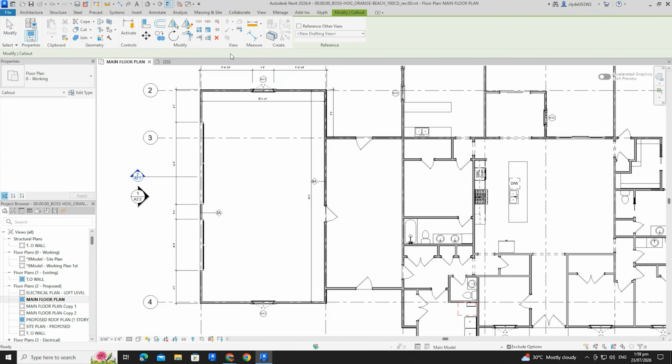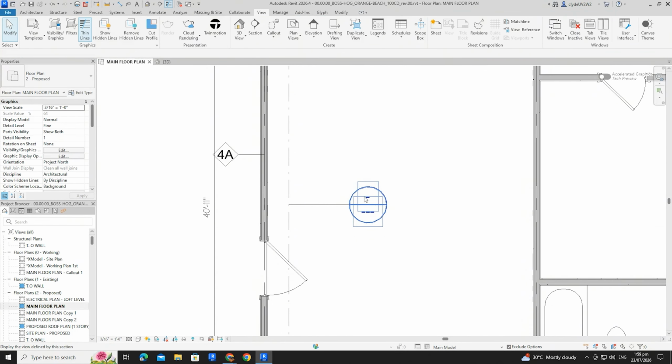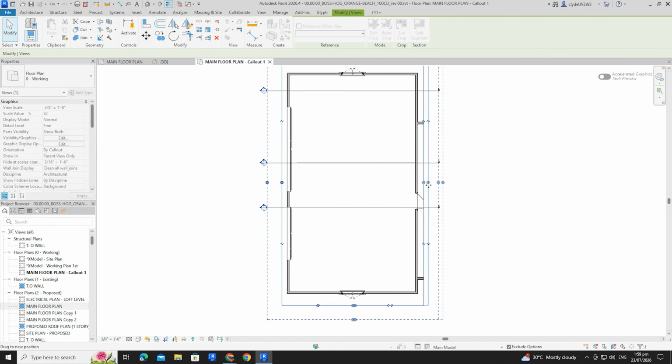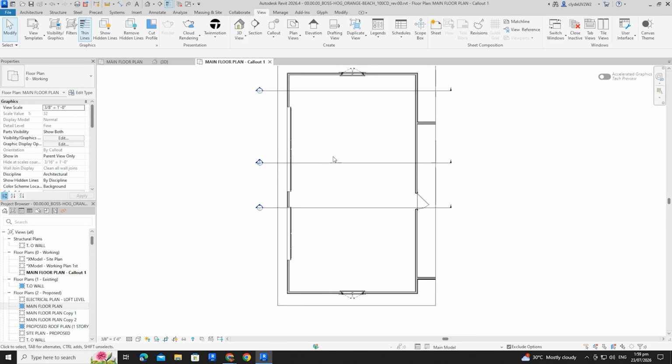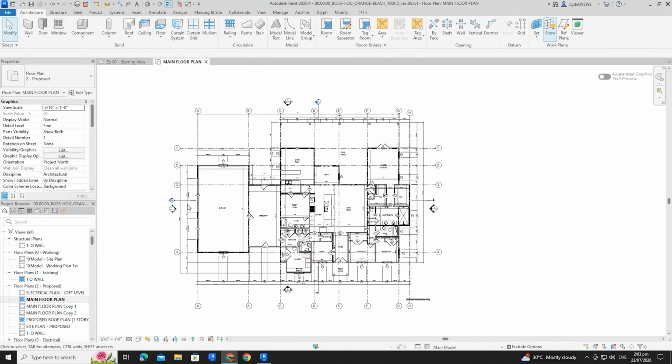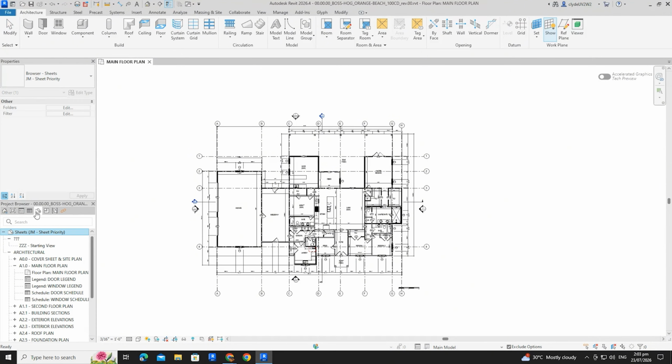Sometimes, one area needs a closer look. That's where callouts come in. Simply draw around the area you want to enlarge, and Revit automatically creates a new view for that detail. Instead of redrawing everything, you'll simply create another window into the same model. If your model changes, both views stay synchronized.